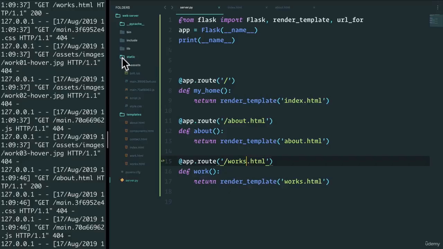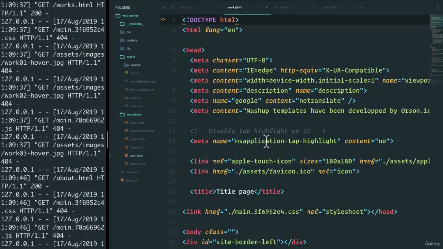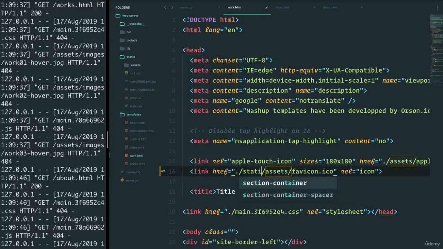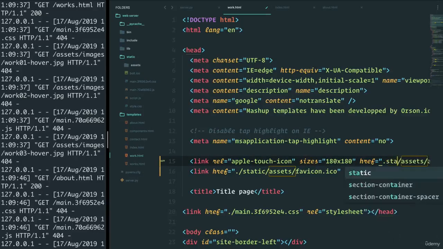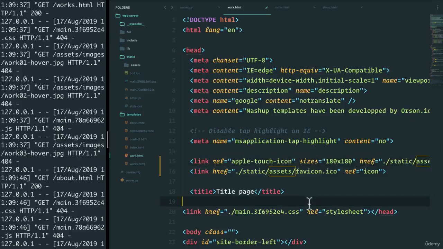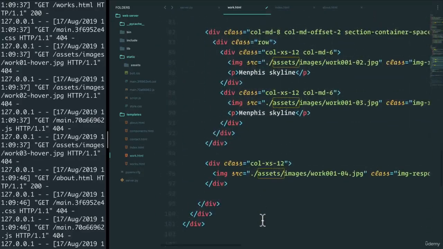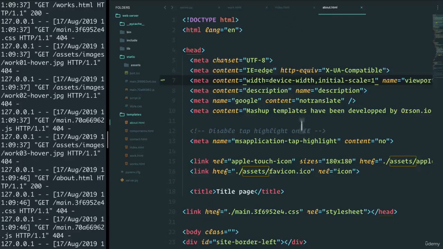And we know why that is. Once again, if we go to works, we have to update this to include the static folder. Awesome. And then we update the CSS page as well as the JavaScript page. So this is a lot of repetition, but I'm just showing you so you understand what the thought process is and why we need to do this. Again, we'll just fix these as well.